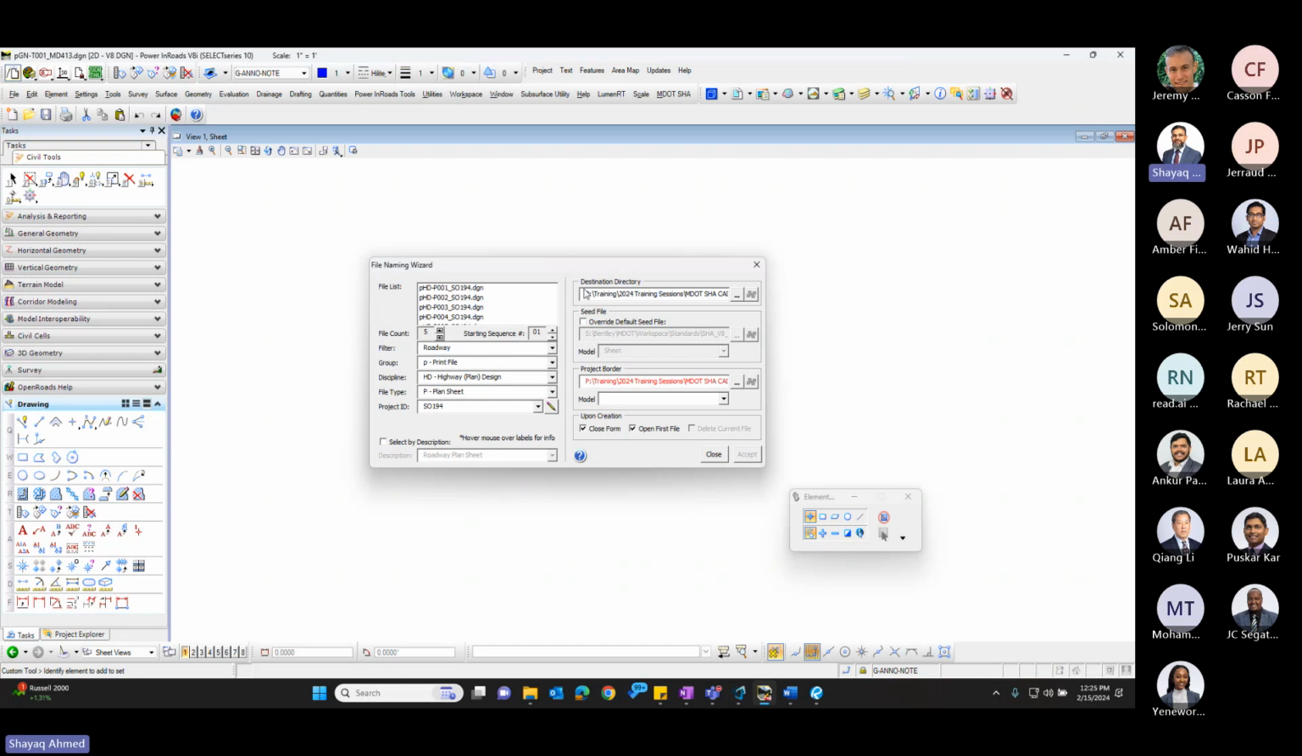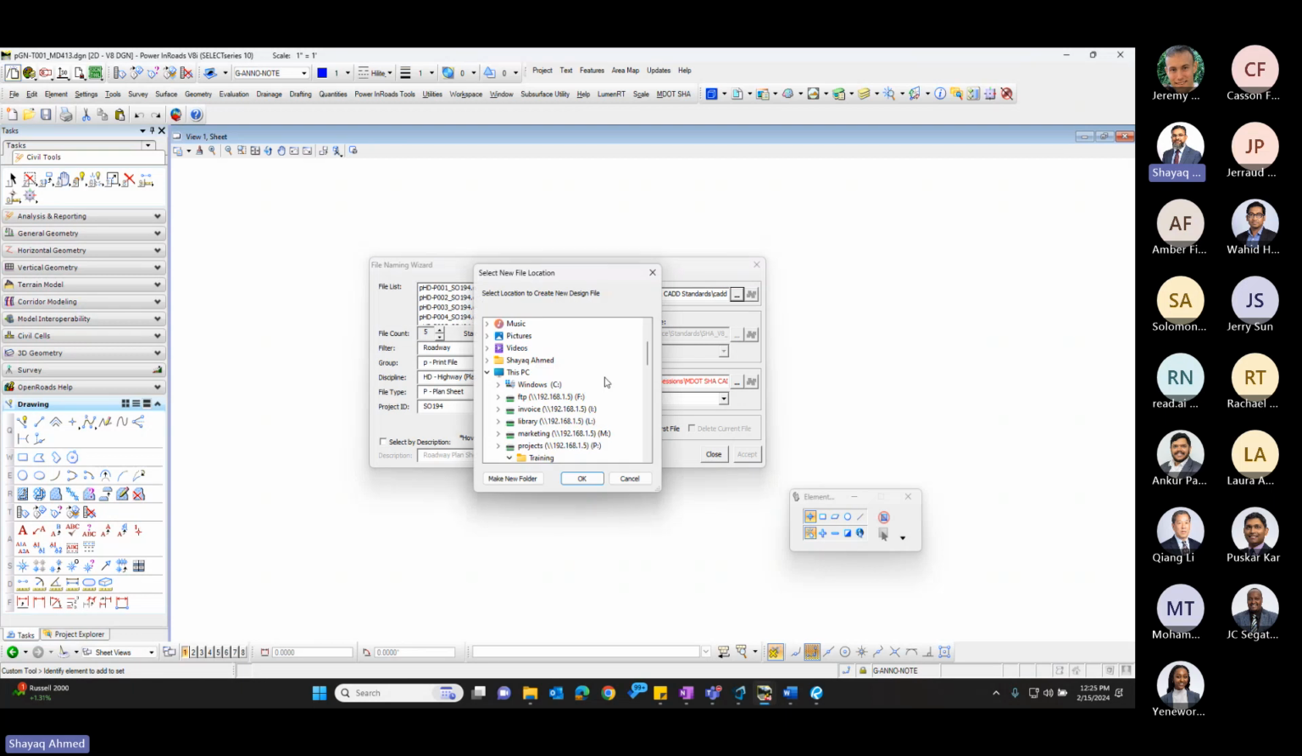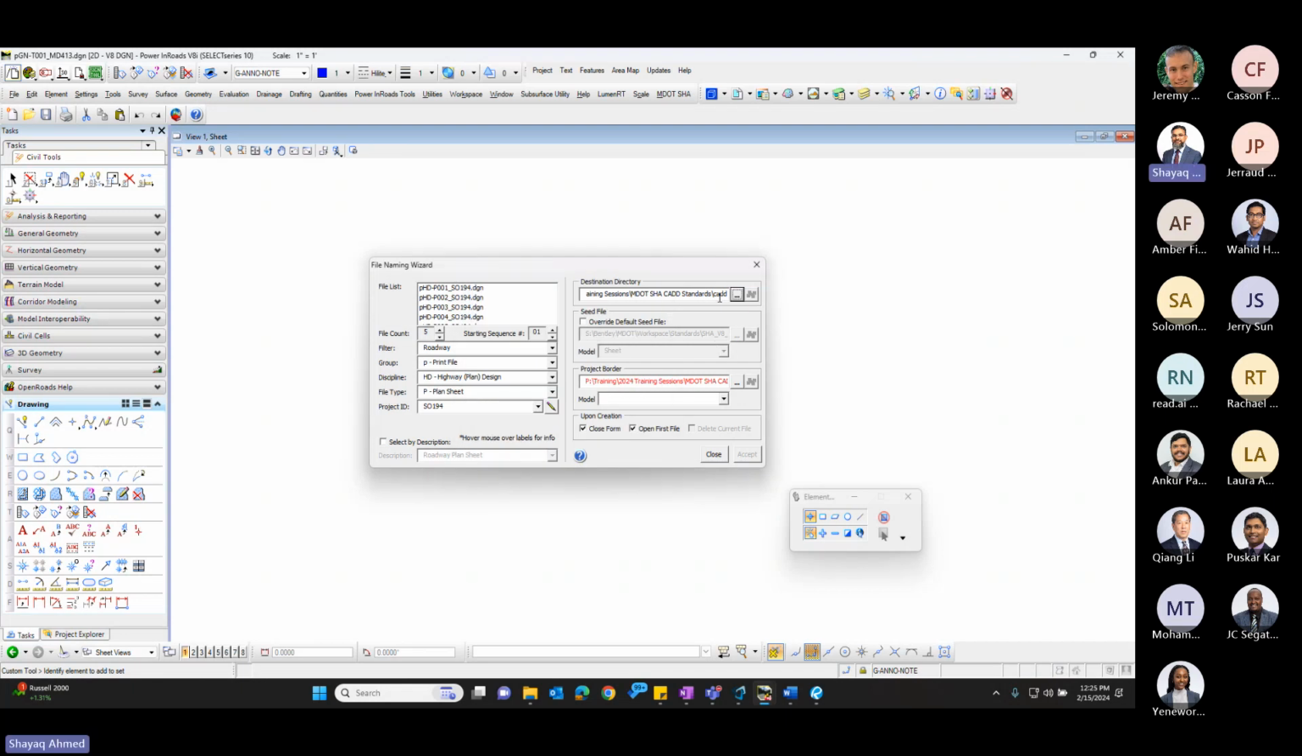And for the destination directory, I'll explain this one later. For the destination directory, you can create this in your project folder. You can just select the path where you want to save your project directory.